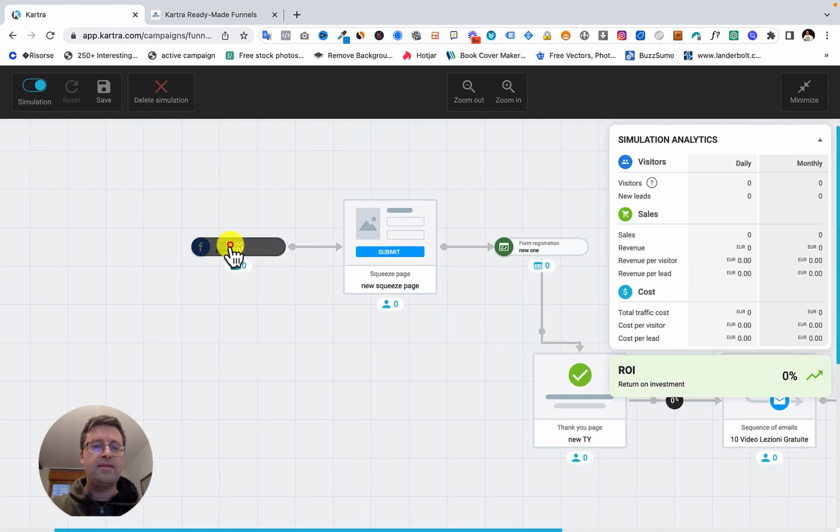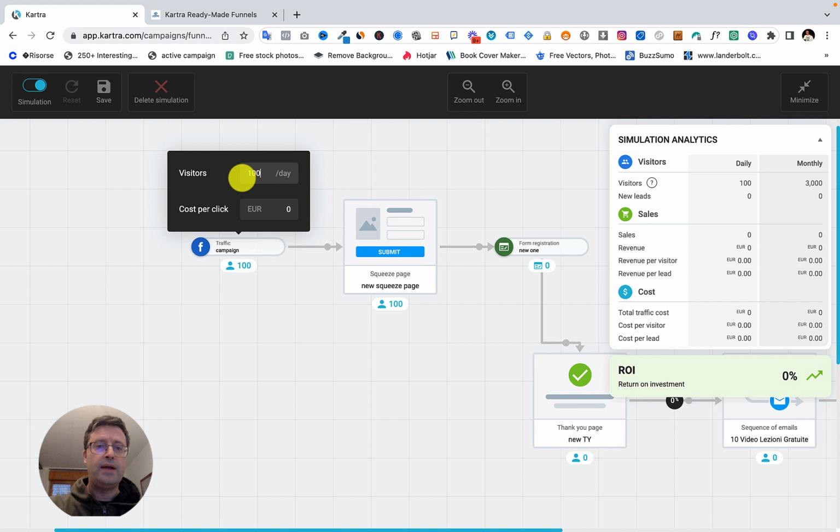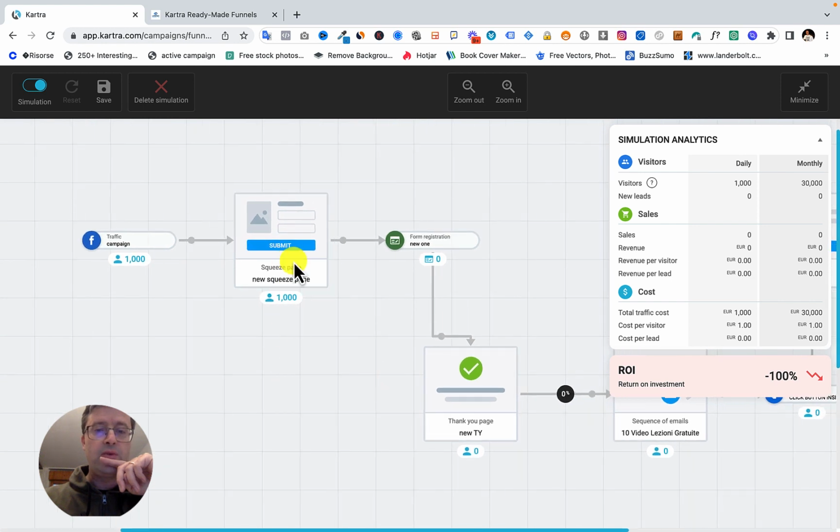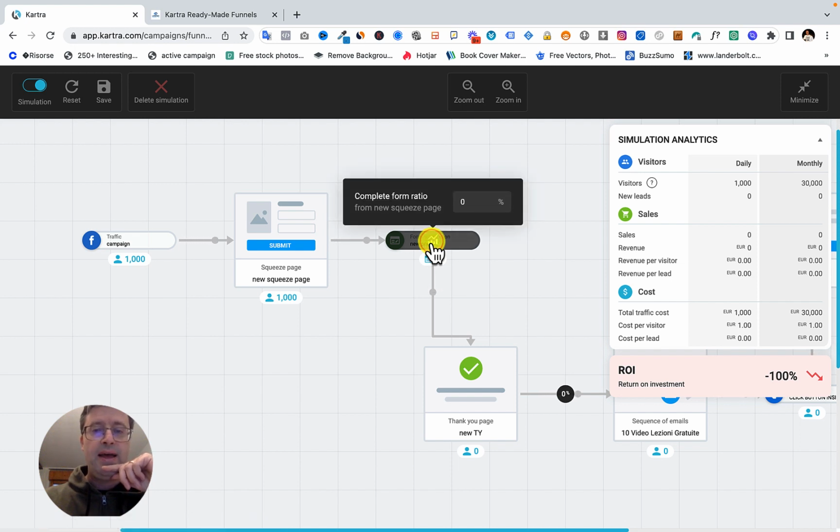So I can go here and say, okay, I want to send 1,000 people from Facebook ads and the cost is €1 per click. I know that if you are in the United States or other Tier 1 countries, the cost of traffic is higher, but in my country, I can have traffic for €1 per click, medium. So I send 1,000 people to my squeeze page, and then I can check the stats in the form in Kartra and see that my form is converting at 30%.